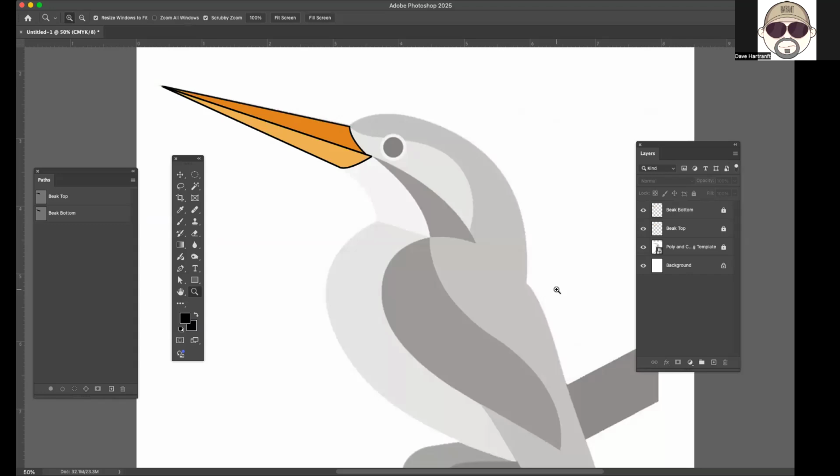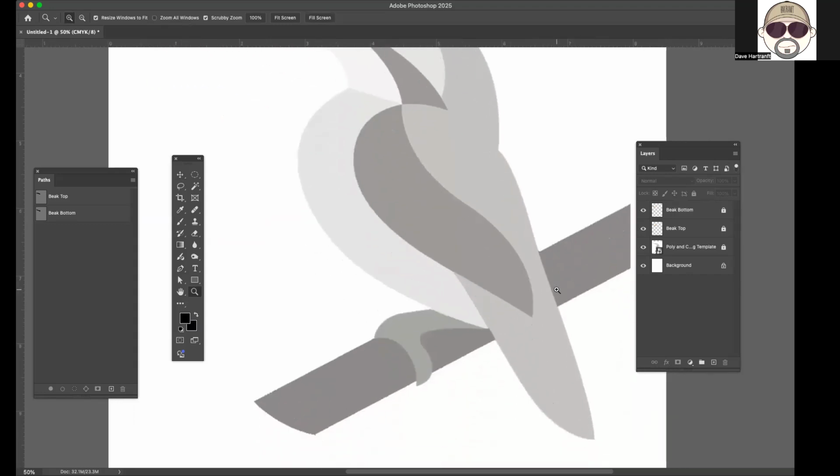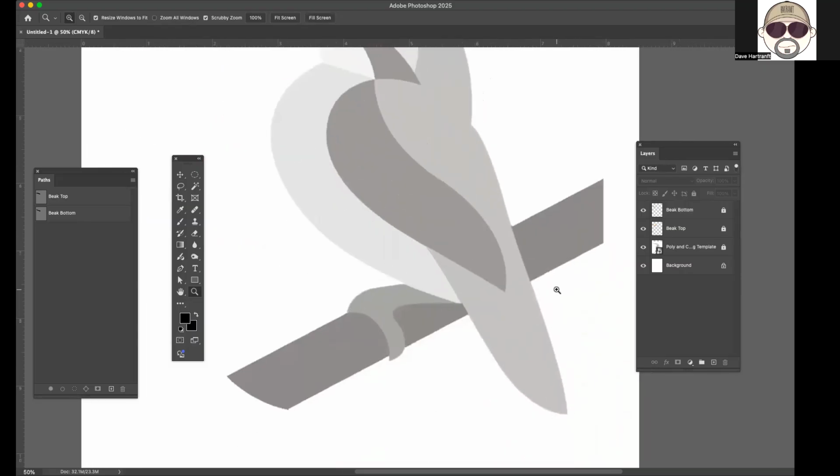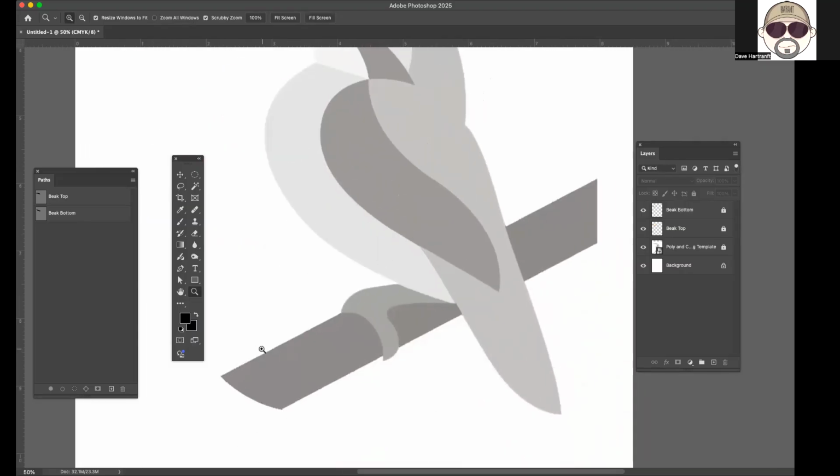So the next shape that we have, let's stick with the polygons for now. Or the most polygonal looking shapes. And we'll put in this branch that the bird is sitting on. Okay. So we'll go to our pen tool.